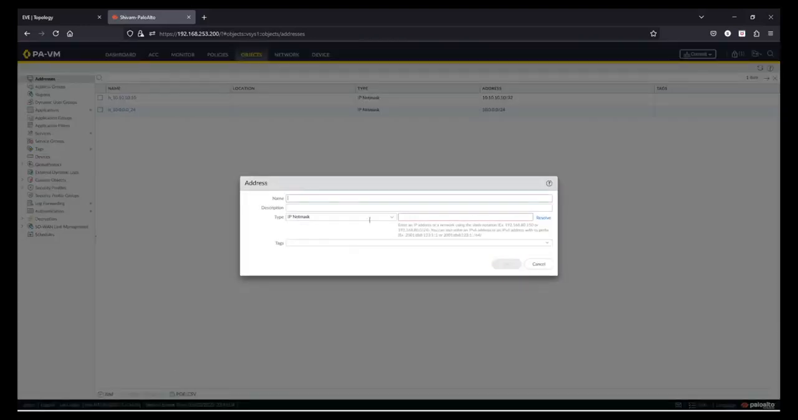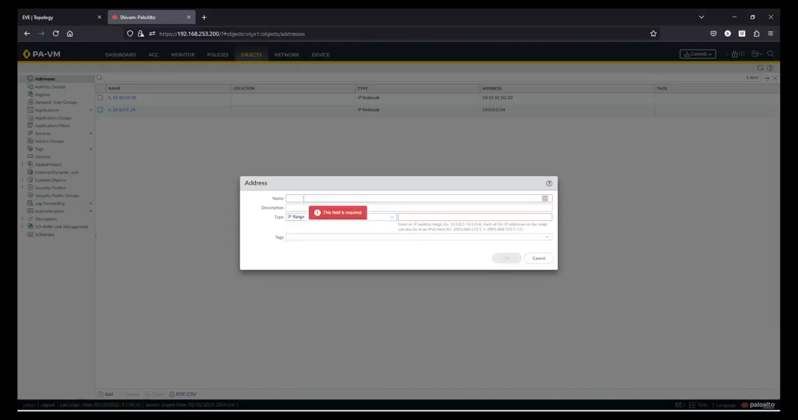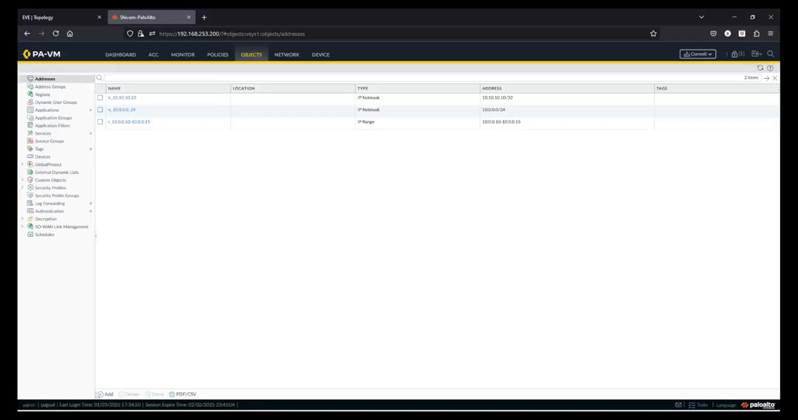And then now let's create an IP range as well. IP range, I would say LAN range, or I prefer a name like R underscore 10.0.0.10 to 10.0.0.15. I'll just copy paste the range here to save time. Then you can say these are special LAN IPs. Apply a tag if you want, and then hit OK. That's how you create a range.